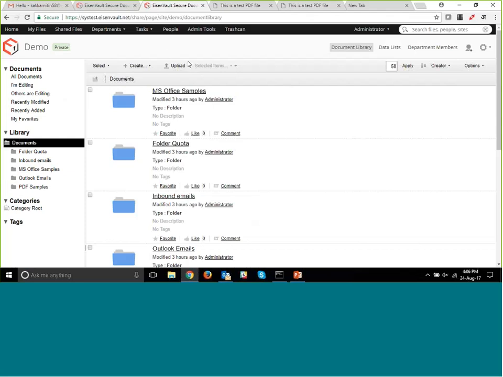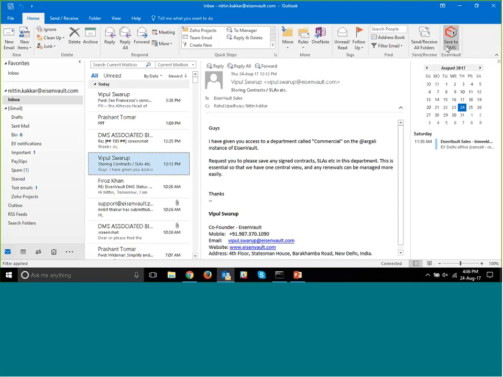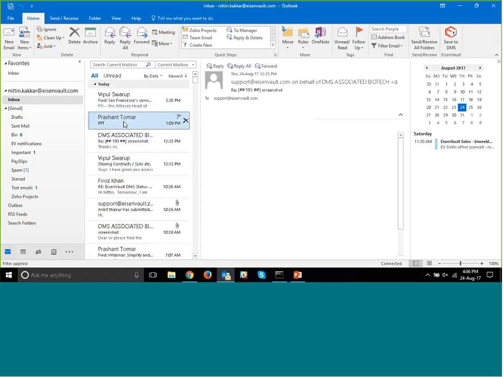Talking about the next feature, this was about sending an email from the DMS. How about sending an email to the DMS? We have functionality where you can send an email from Outlook using the Outlook plugin, and you can upload the body and the attachments using the Outlook plugin.